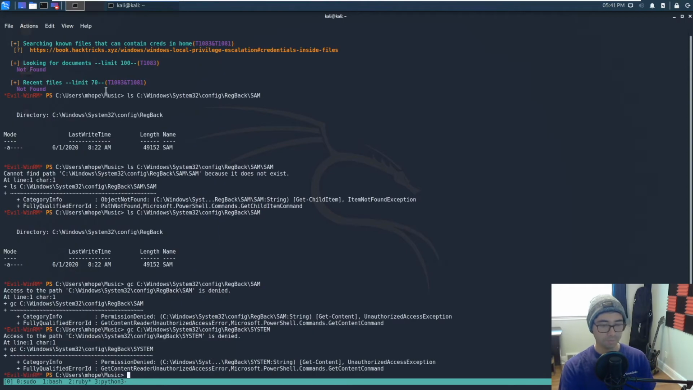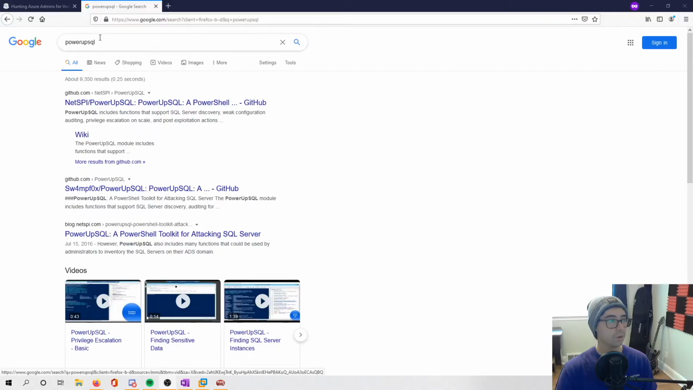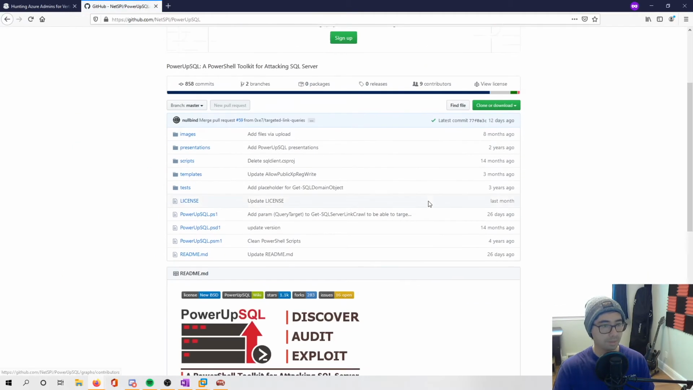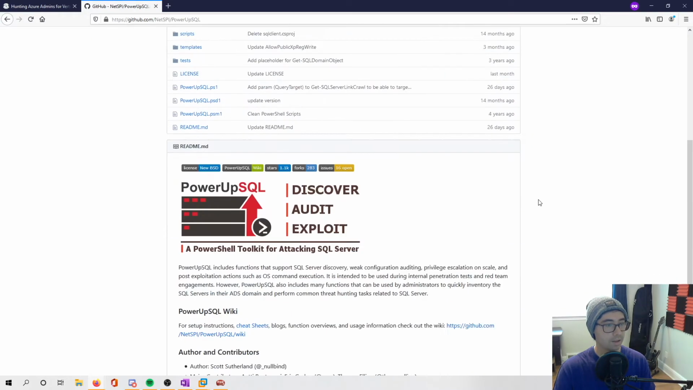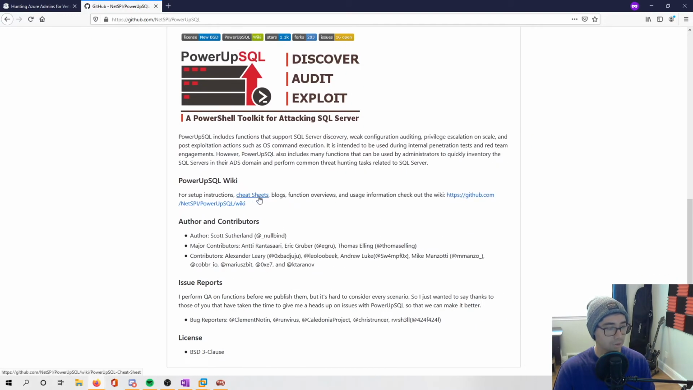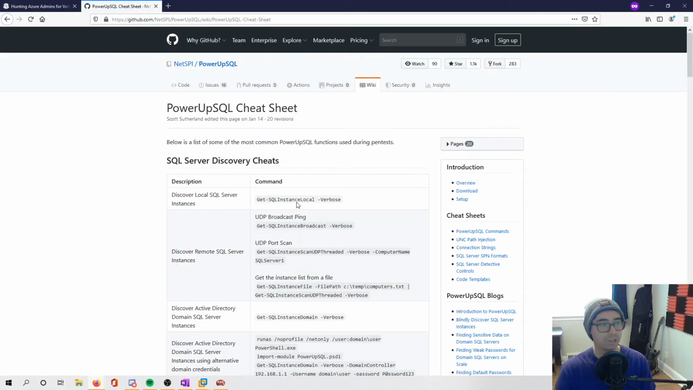To do this, because I'm in a WinRM PowerShell session, I'm a big fan of using this tool called PowerUpSQL, which I can show you right here. If you do a Google search for PowerUpSQL, you will find it, and you can just clone it and download it. They also have a wiki that you can use, or cheat sheets. I highly recommend you check out the cheat sheets.